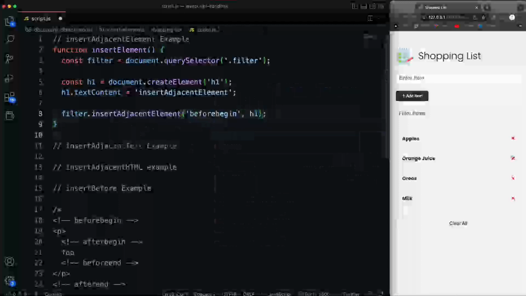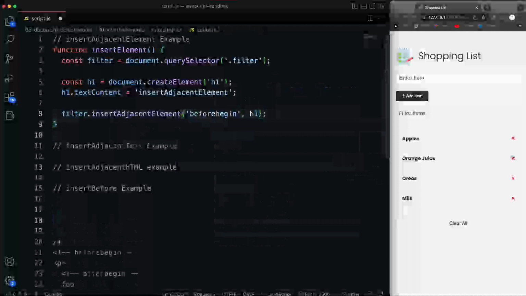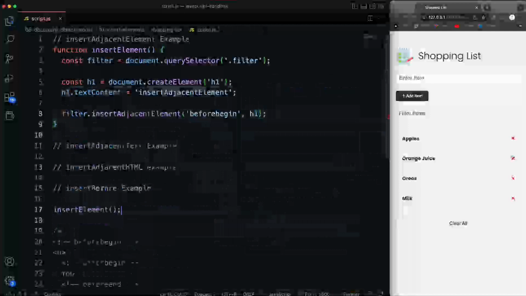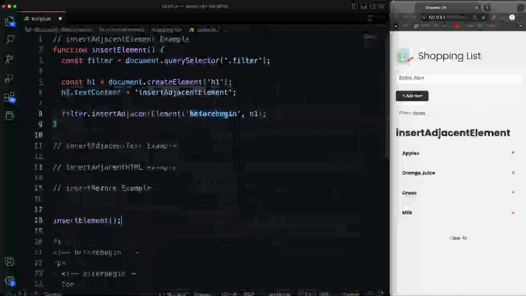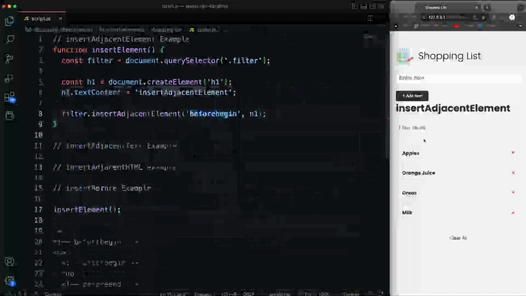All right, so now let's just run this function so that this code runs, and we'll say insertElement, save that. And you can see that my H1 has been put above the filter form. If I change this to, let's say, afterend, it's going to be put below it. So it's just another way to insert content onto the page through JavaScript.